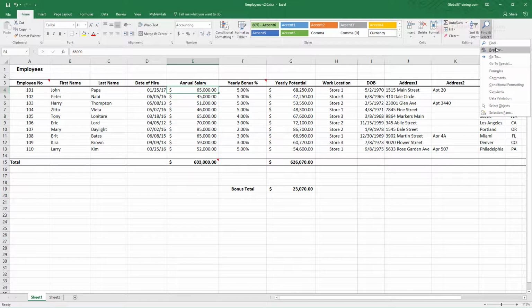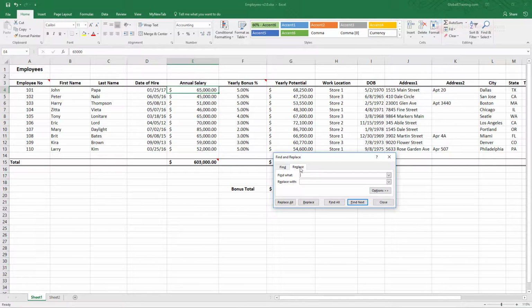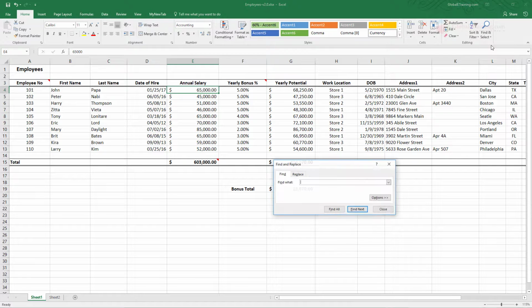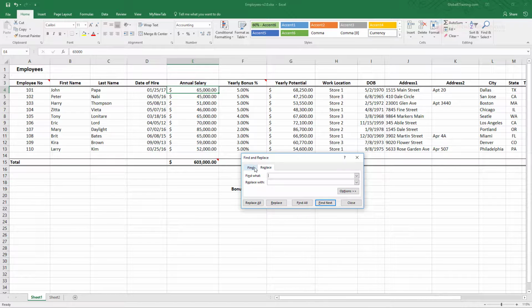Depending on which one you pick, it will make that particular tab active. So I picked replace, it took me to replace, but if I go to find, select and find, it will take me to the find directly. Of course, you can just click here and switch to the tab that you prefer.